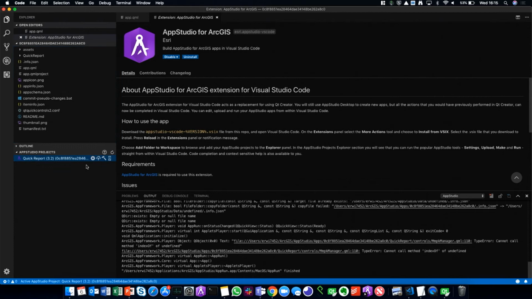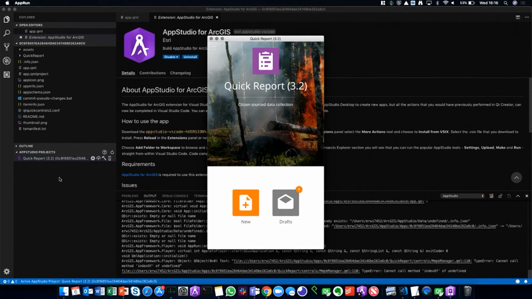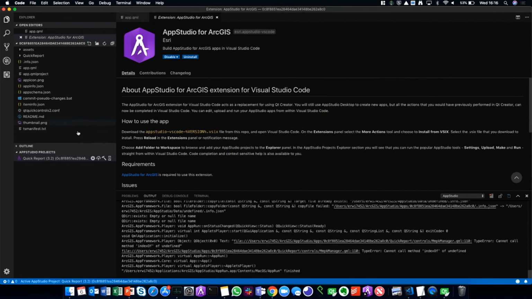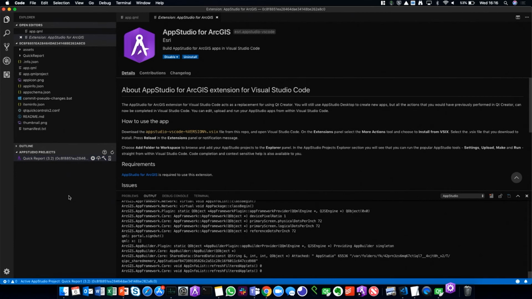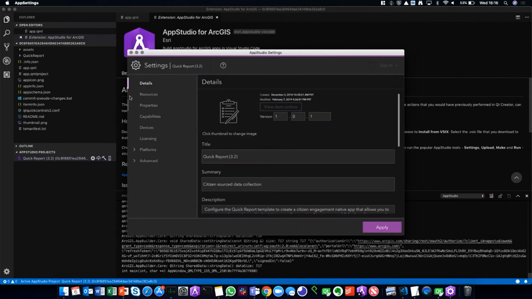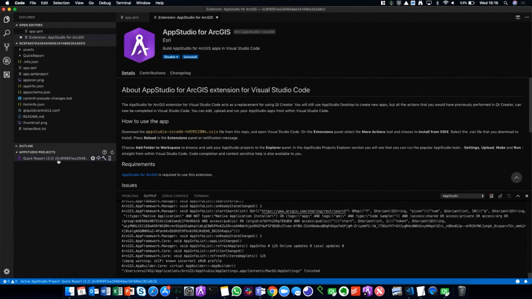Here are the actions that you can do. You can click on app run, app make, app upload, and app setting. For example, I can run it. All of these symbols have the same actions in this right-click menu. I'm going to run this, and it will run this quick capture app. You can go into the app setting and change the setting of this app. And then you can trigger Cloud Make and Cloud Upload from here.